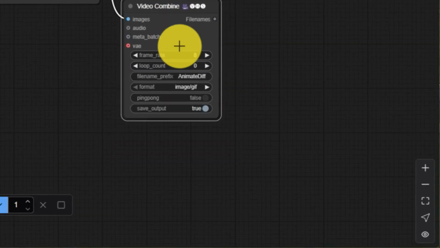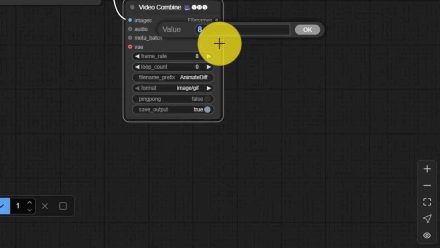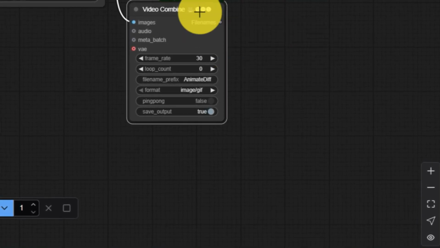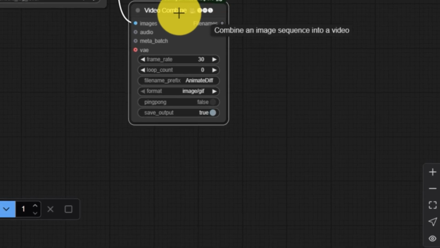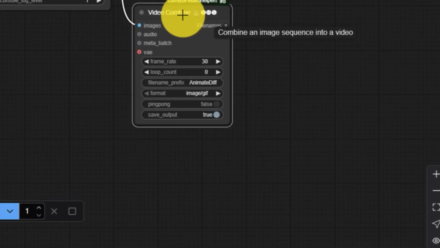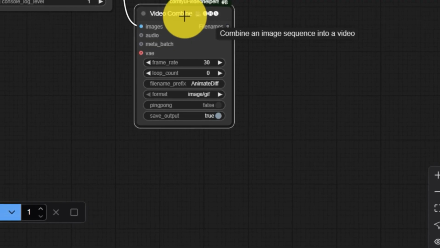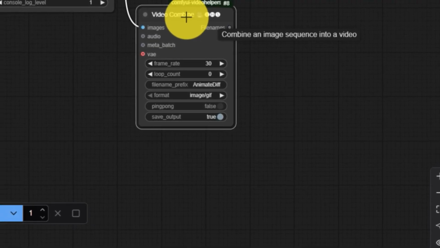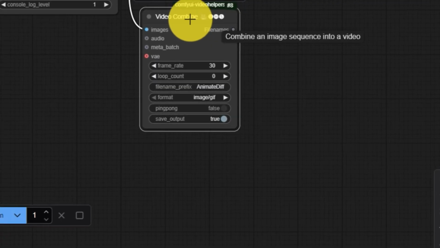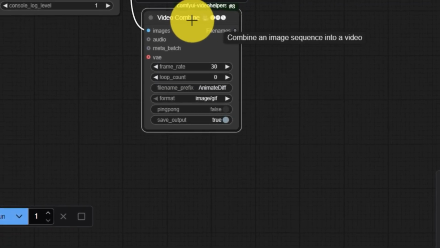And then right here for the frame rate, right now it's set to 8, so it's going to be a bit choppy. I want to do at least 30 just so that it's a little smoother, a little more natural. But keep in mind that the higher the frame rate you go, the longer it's going to take to generate and the higher VRAM that you need to create these videos. I have a 5090, so it shouldn't be a problem at all. But that's pretty much it.